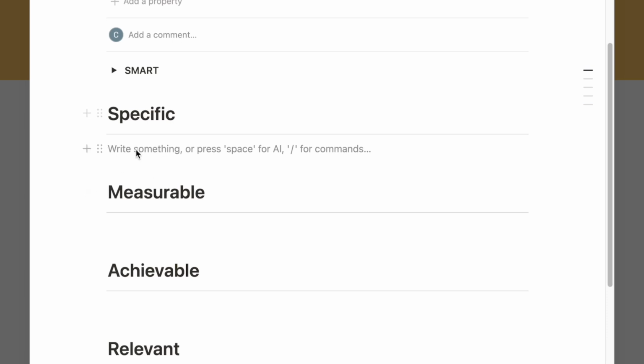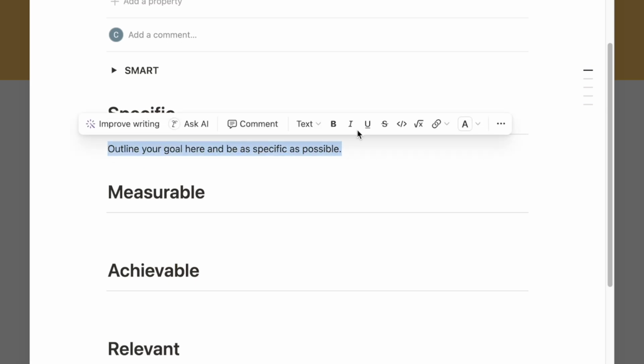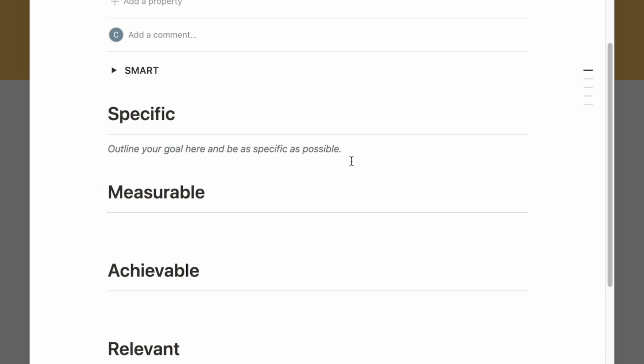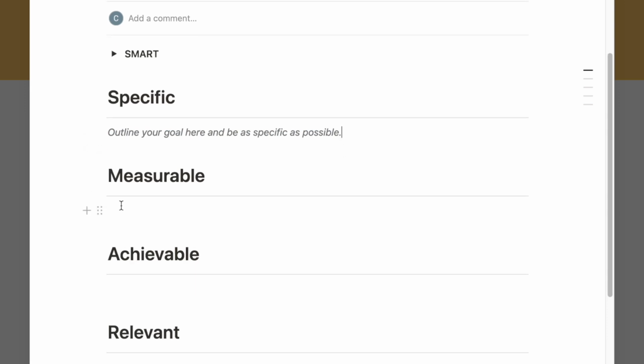So for example, under specific, I'm going to write something like, outline your goal here and be as specific as possible. And I'm also just going to highlight this text here and italicize it. And let's also change the color here to gray, just so that it doesn't stand out quite as much, so it looks like it is just telling us what to write, and we can then delete this and replace it with our actual text.